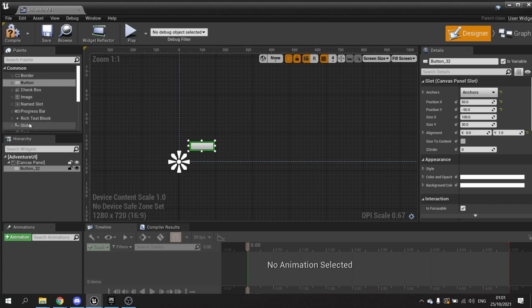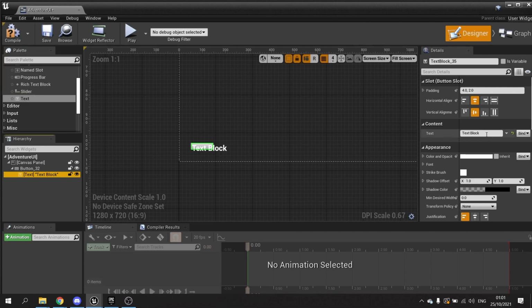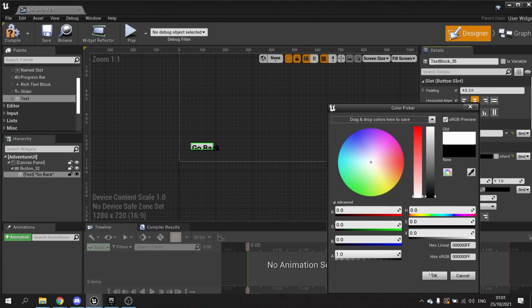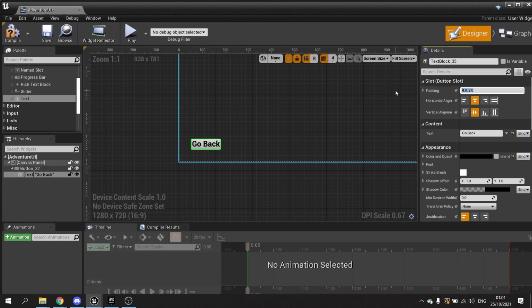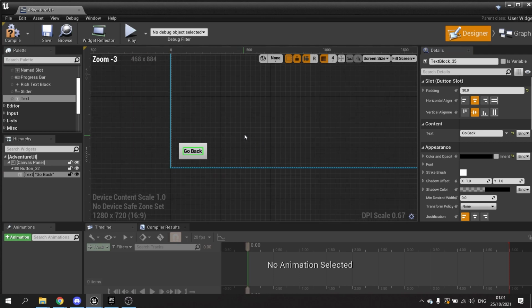And we're going to drag in some text in here. And this text is going to be saying, go back. I'm going to change that to a black text. Okay. And on button 32, we're going to go over here and tick size to content. There you go. So if you want to add some padding to this, make it a bit fancier, you can do. I'm just going to add padding to mine. But obviously you can do images and anything else you want. Add padding of 30 to it.